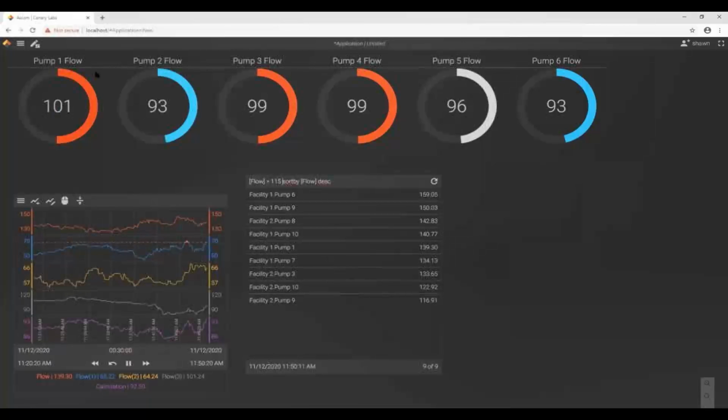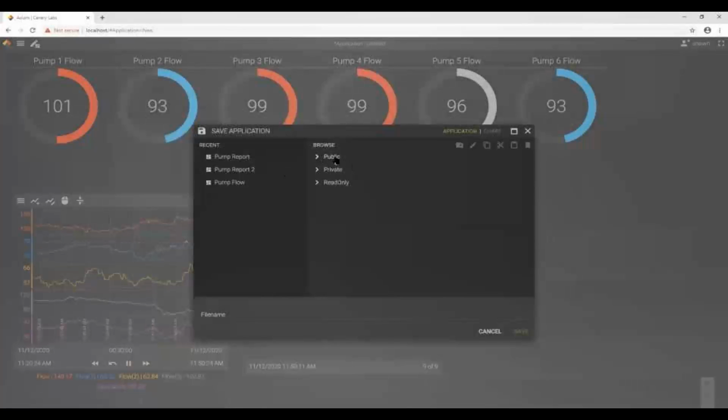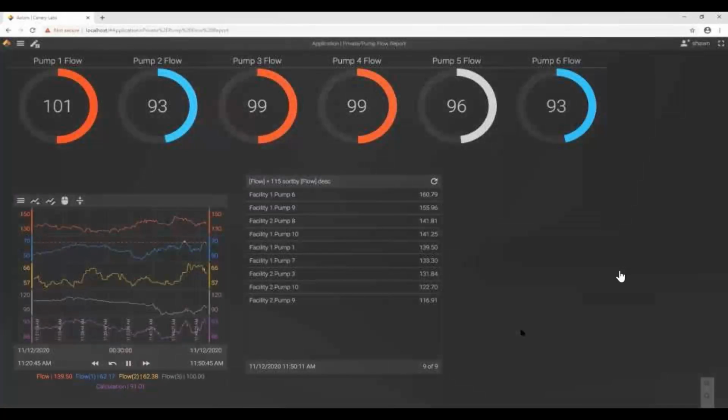Now, if I'm done with this report, I can save it. I can save it publicly for anybody in the organization, just for me only when I sign in, or as an administrator, I can create it so anybody can see it but they can't make changes to it. I'm just going to save it privately, and we'll call this pump flow report and save that.